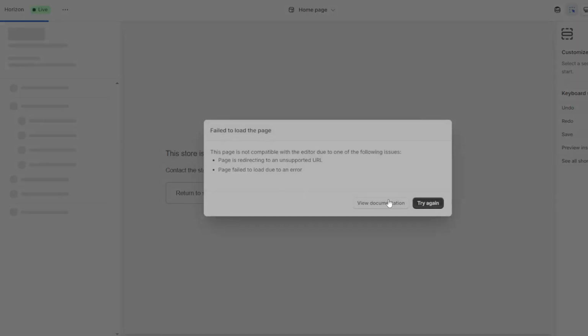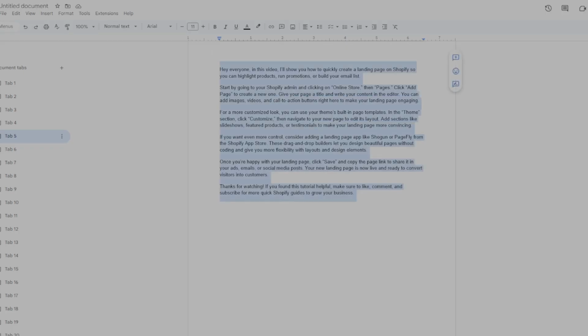in your ads, emails, or social media posts. Your new landing page is now live and ready to convert visitors into customers.